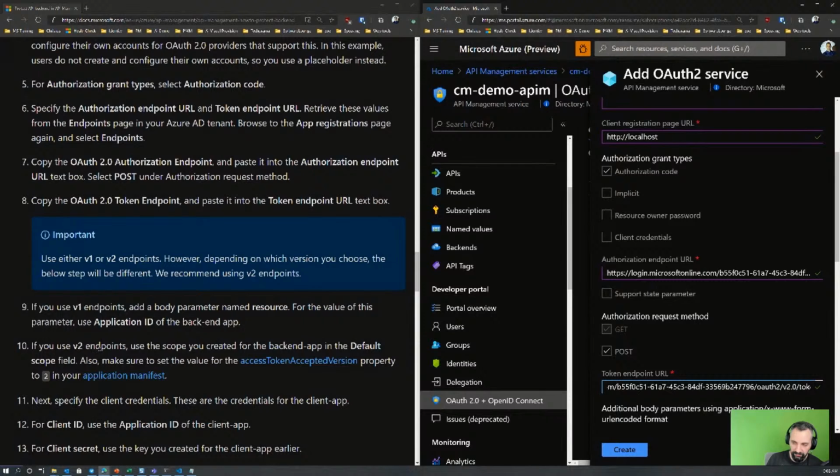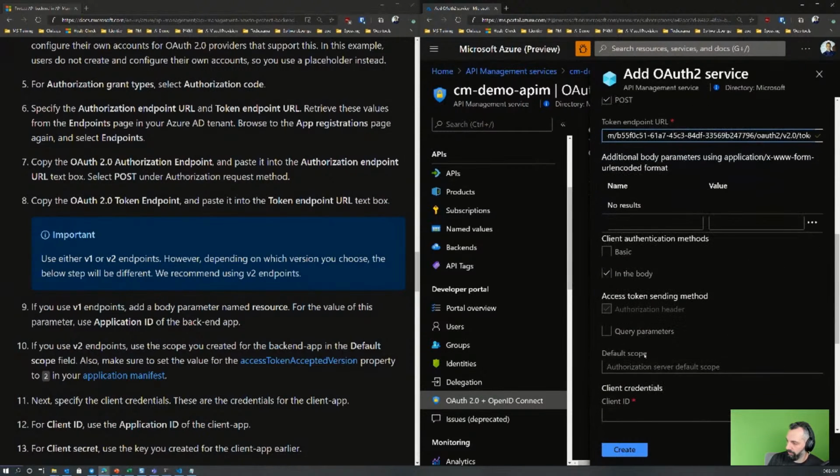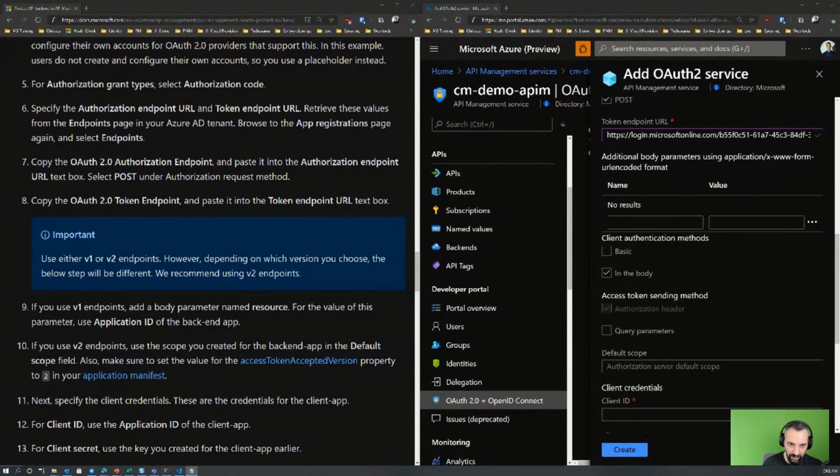Okay, if you are using v2 endpoints, use the scope you created in the backend API as the default scope. Where are our scopes? Default scope. Remember, we store that information when we're creating the scopes. So here, in a separate screen, I have my endpoint. The default scope is this one.